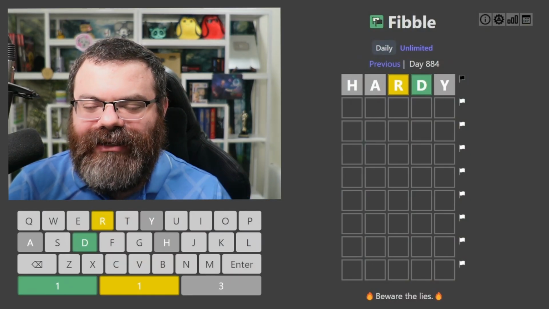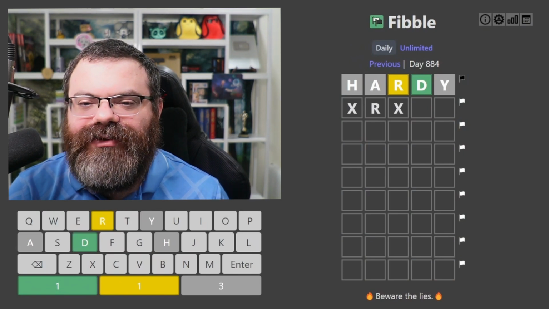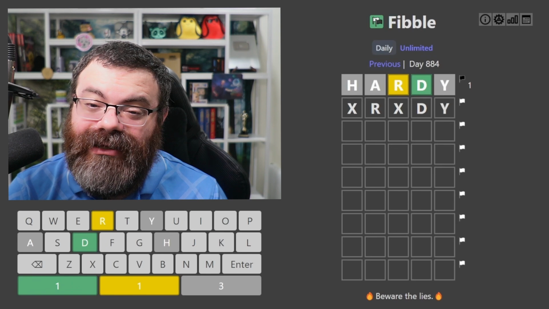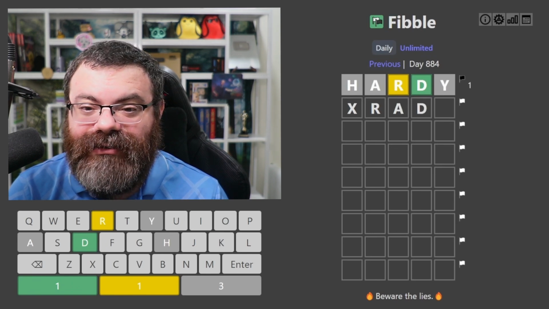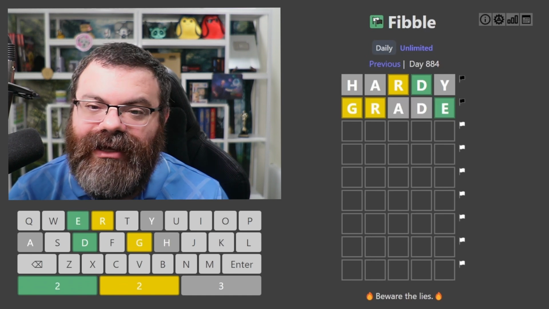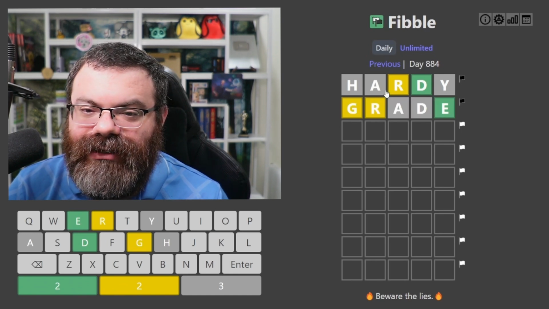Each guess has a lie in it. So I'm going to move this R second. We'll use this D. Probably use the A, but we could use the Y maybe? Is there like an R-A-D word? There should be, like grade. That works just fine. All right, so what did we learn here?